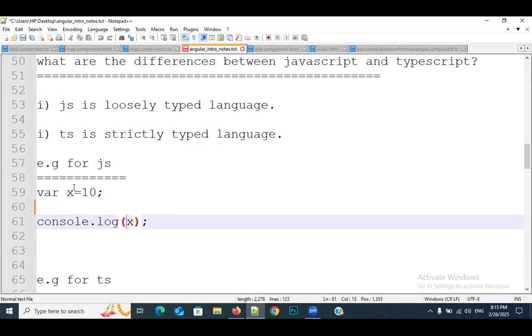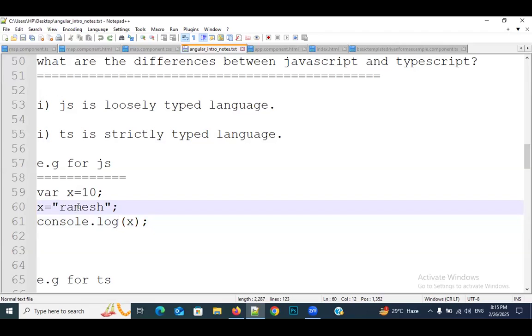Observe here, I did not mention any data type. Next, in the next line immediately I'm writing x equal to Ramesh. So 10 is a number.